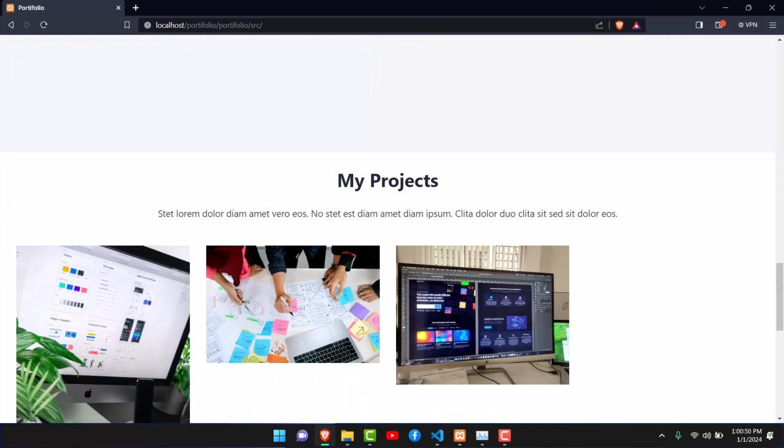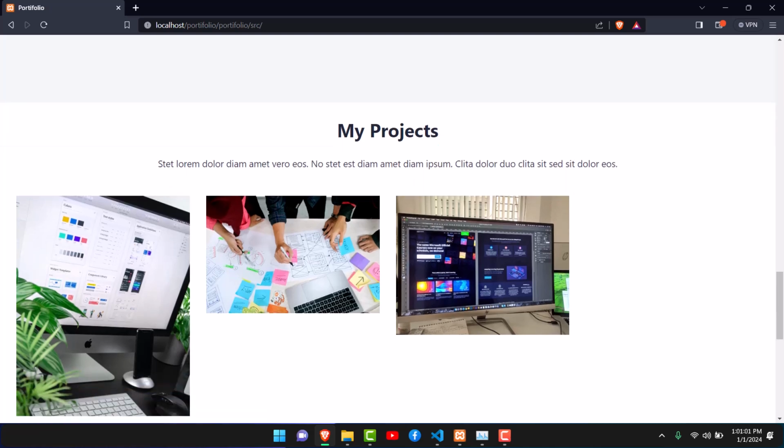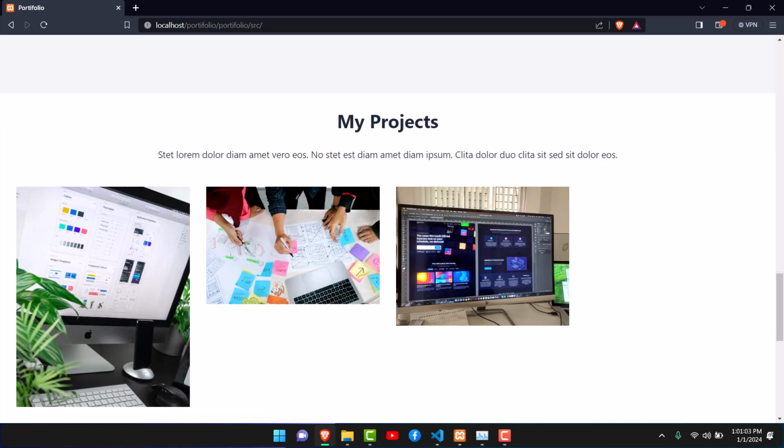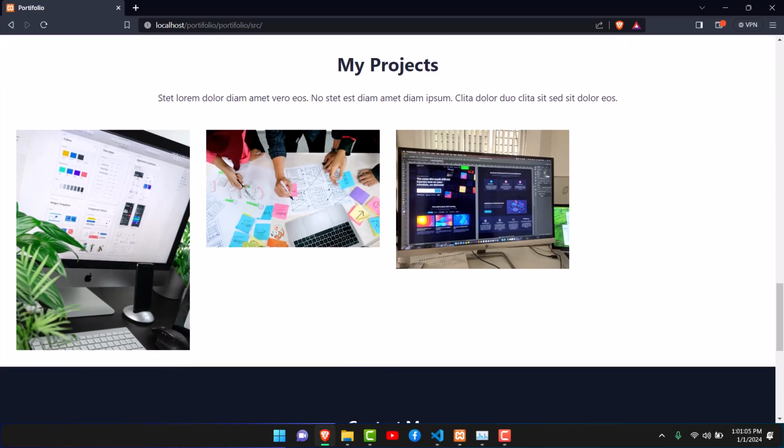Now down here we're having my projects. This is now the projects that you have worked on so far. Maybe they're still in progress or you have completed them. So we're going to have them here in the form of images. So in this case I've just added 3 images that try to explain the projects.